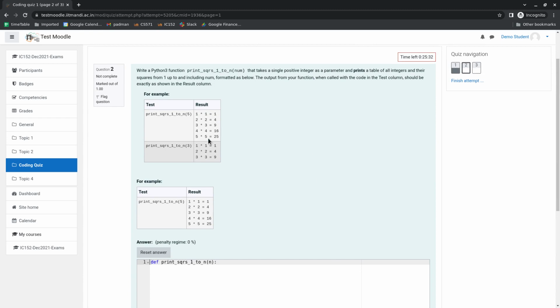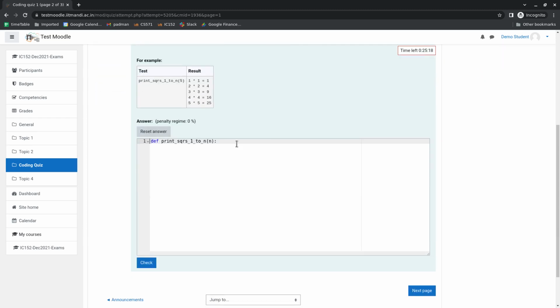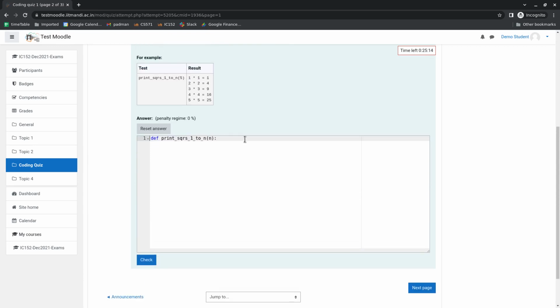So this question is to print. I'm not going to explain the question here; you can do it when you are doing the quiz. But this question is to print, given an n, the squares from 1 up to n. Now let me write the code here.